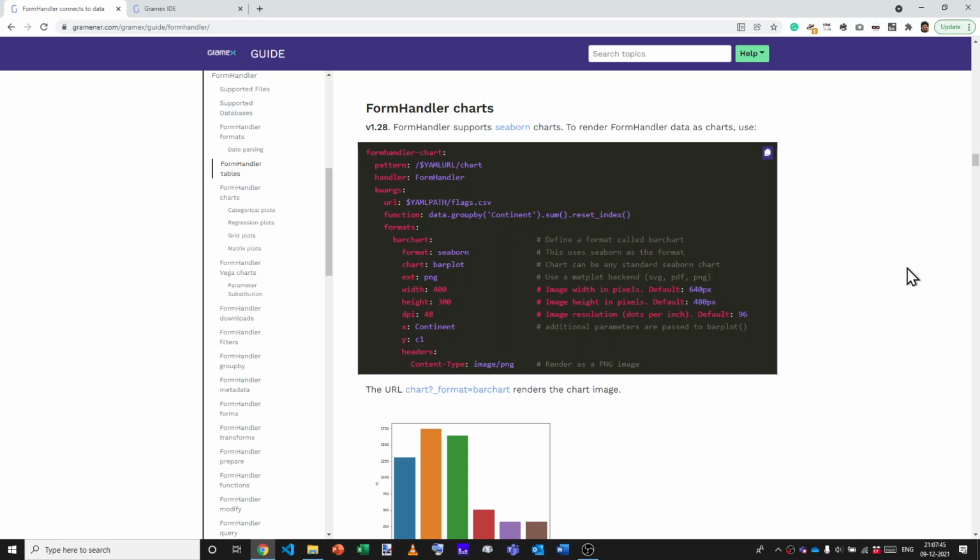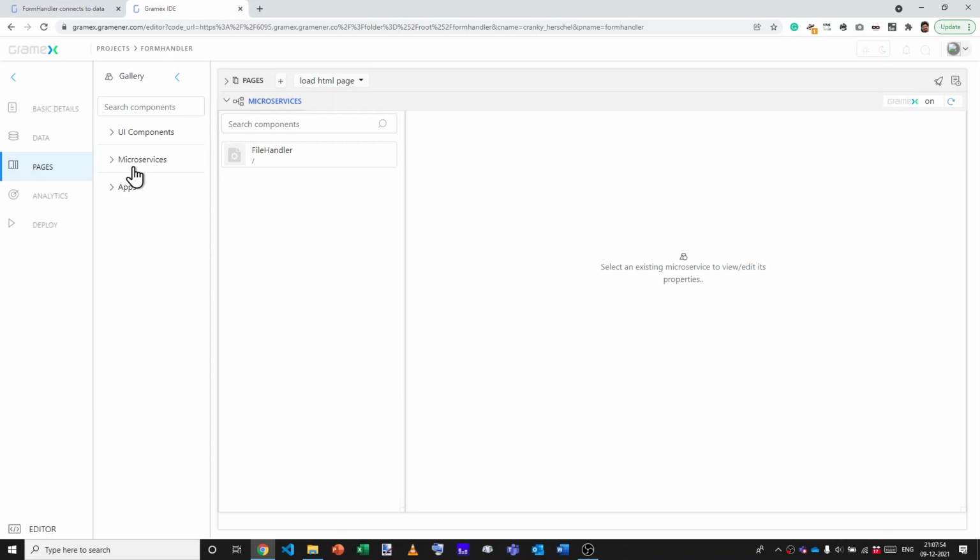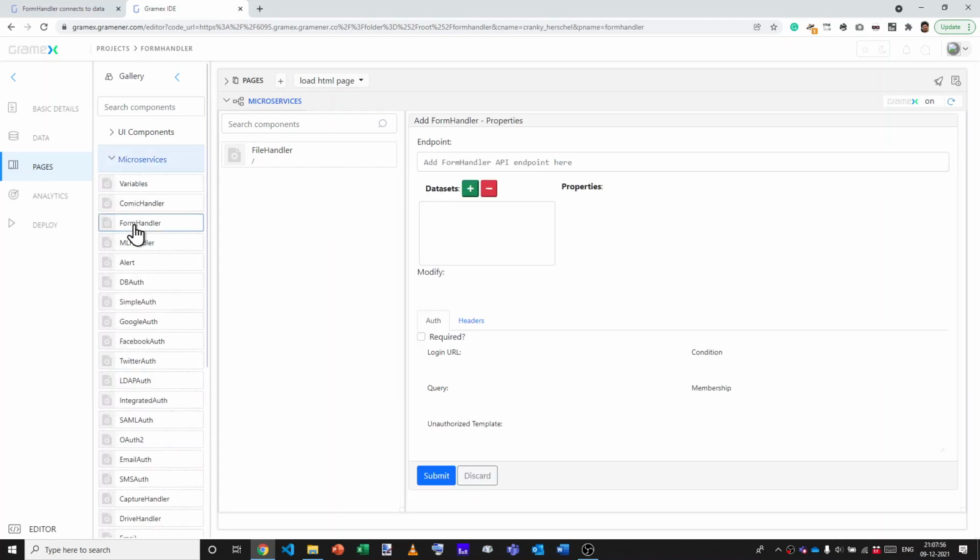Let's explore how FormHandler works with charts and generates them. What we'll do to start with is create a new FormHandler and put in some data. So we have a fresh instance of Gramex where we are going to add a FormHandler, let's say add data.